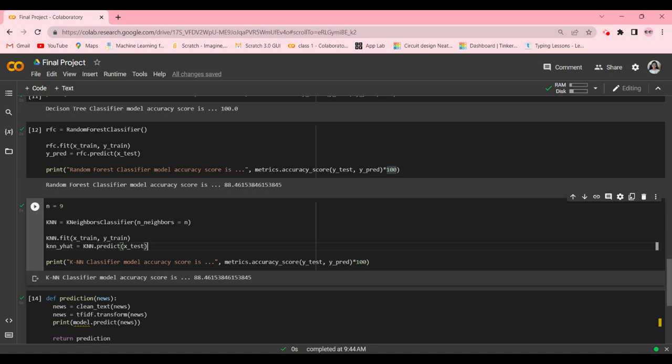Now we're going to do something else, which is the KNN neighbors classifier. So n is equal to 9. This is basically a variable that we will have to set. So KNN is equal to the KNeighborsClassifier, n_neighbors is going to be equal to n. So n_neighbors is basically a variable right now and it's equal to 9. That's why we stored it in n. Now we're going to fit X train and Y train. Then knn_yhat is a variable for us to predict the X test, so knn_yhat is equal to knn.predict(X test).